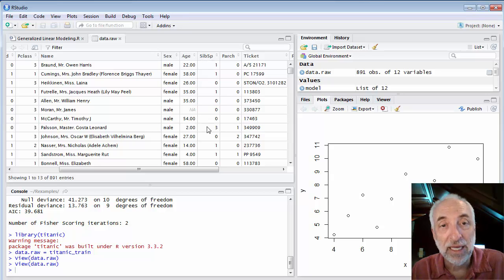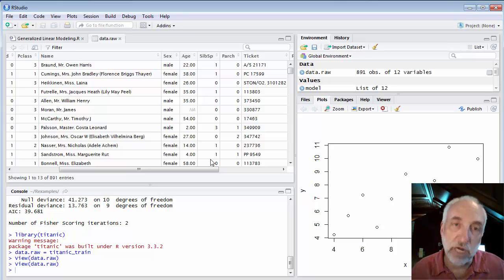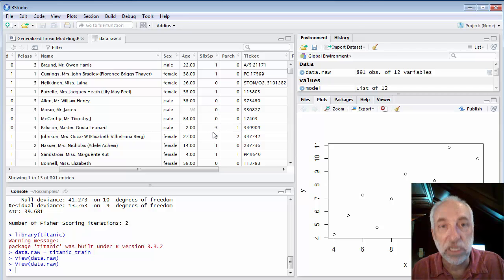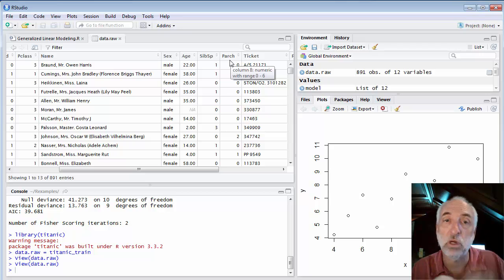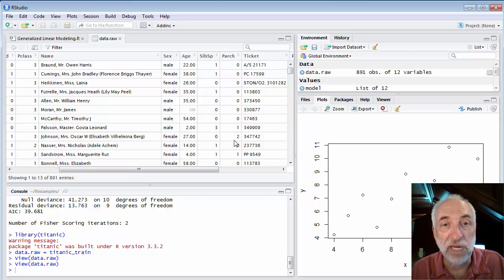SibSp is how many siblings or spouses of yours were on that same ship at the same time. So siblings and spouses are all people of the same generation who are related to you. That's this column. So you see some people have 0, some people have 3, etc. Parch is a parent or child. Do you have your parents on the same ship or your children on the same ship? And if so, how many, right? So 0, 1, 2, etc.